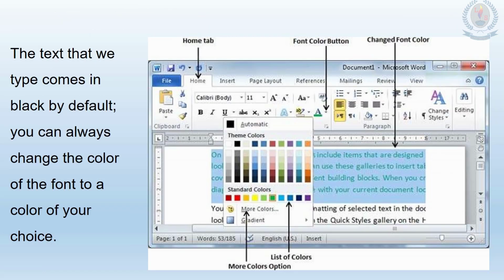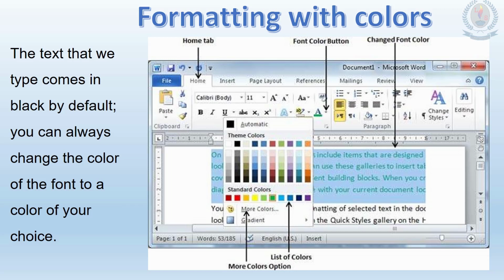Next we are going to learn formatting with colors. We can change the color of the fonts. So this is how you do that. You go to the Home tab, there you will find this font color button. Click this drop down arrow, then this will come. You can select the color that you want to be applied to the text, right?